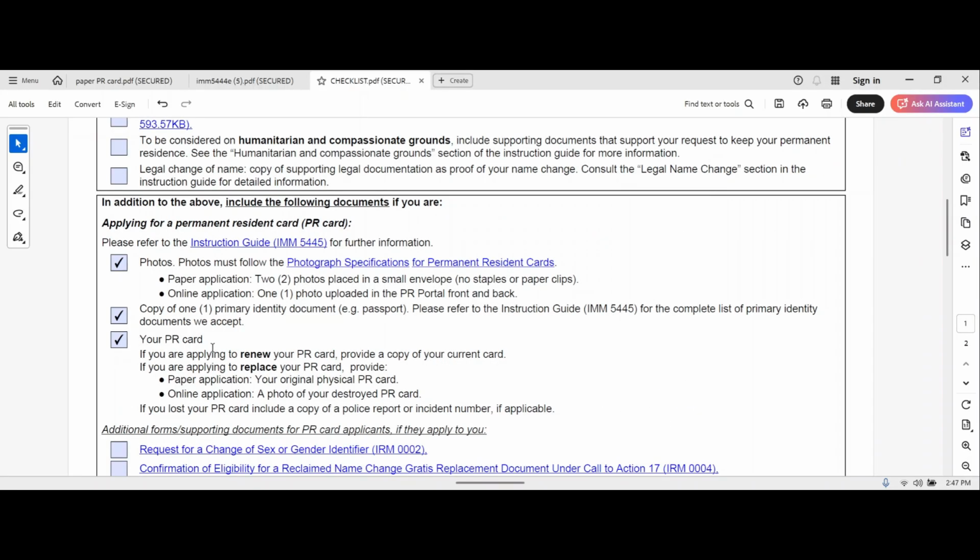Next we need your PR card. If you apply to renew your PR card, provide a copy of your current card. And if you apply to replace your PR card, with a paper application provide your original PR card, and with an online application provide a photo of your destroyed PR card. And if you lost your PR card, include a copy of the police report or indicate the number if applicable. Here you can see, if you are applying to replace your PR card using a paper application, then you have to submit your original PR card. And if you apply online, then you do not send the original. If you lost it, then you can provide a police report.